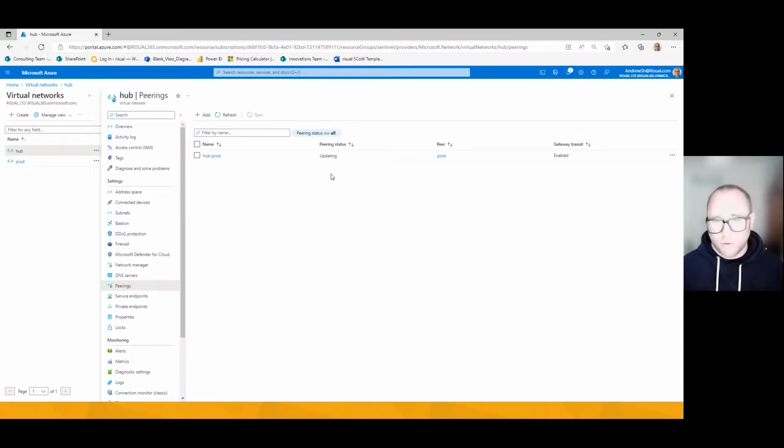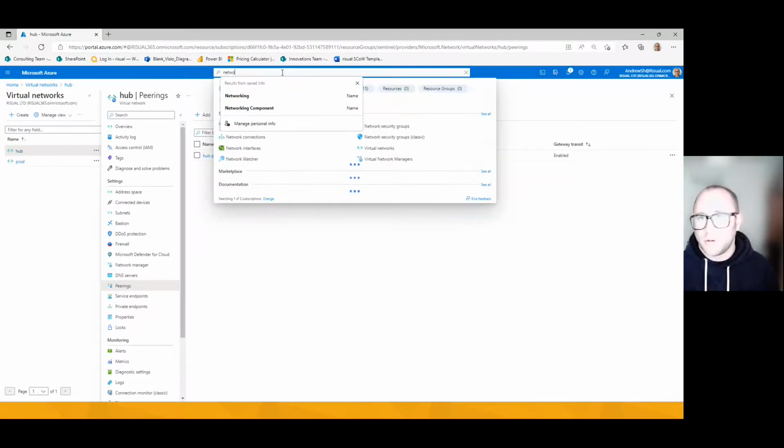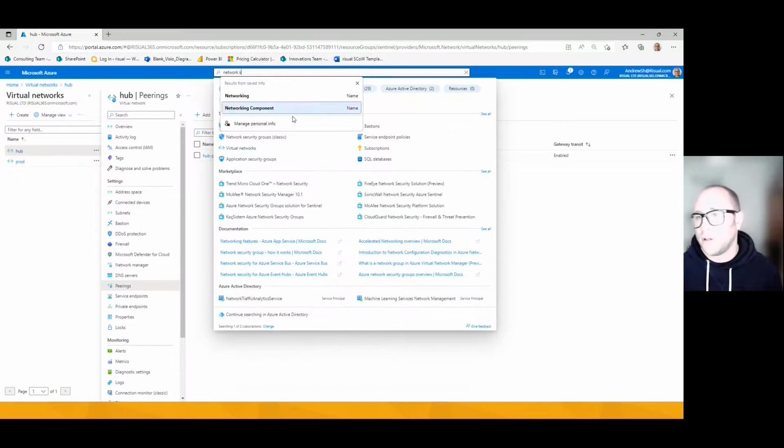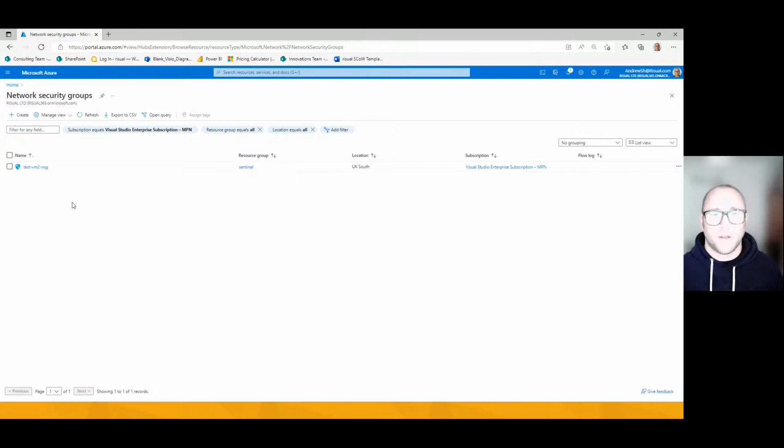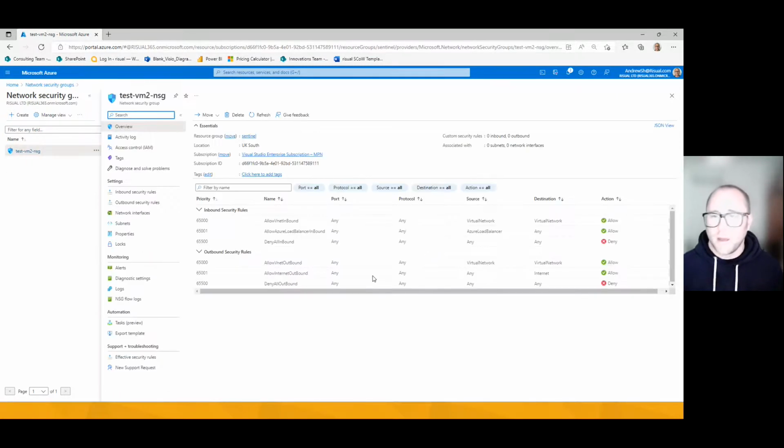Just very quickly, I also want to touch on network security groups. So I have a network security group set up, and I'll show you very quickly. You can see here, this is just a test VM NSG, so it doesn't particularly do anything. When you first create an NSG, it has these rules built into it, and these are there by default.